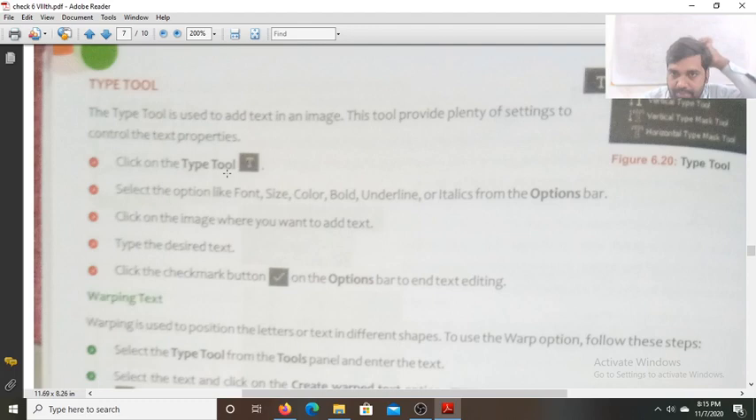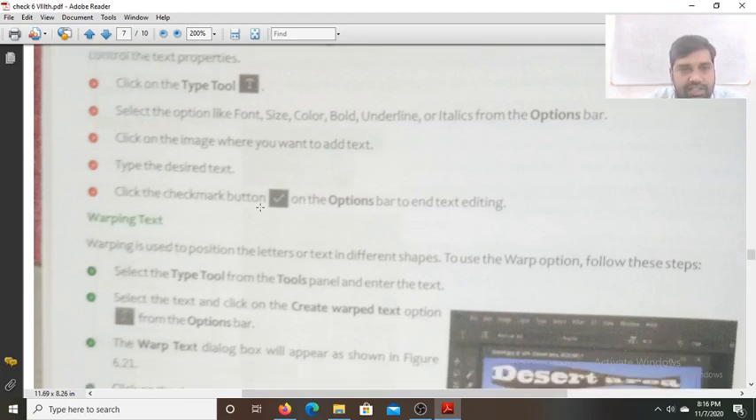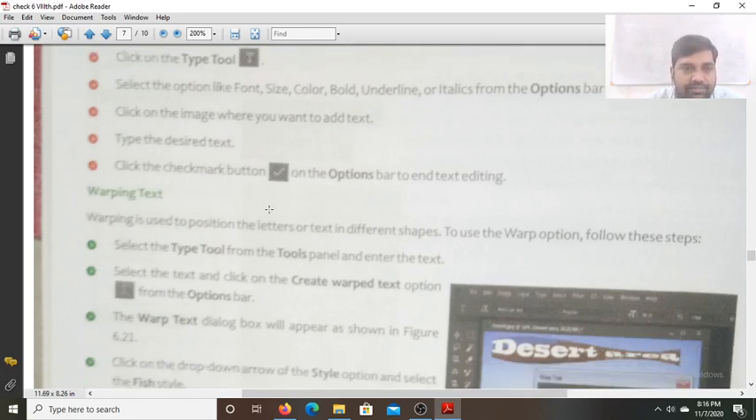This tool provides plenty of settings to control the text properties. You can click on the type tool and a text box will open and there you can type the text. Select the options like font, size, color, bold, underline or italics. You can select from the options given in the bar. Click on the image where you want to add the text. Type the desired text. Click on the check mark button on the options bar to end the text editing. So all the options that you have selected are applied.